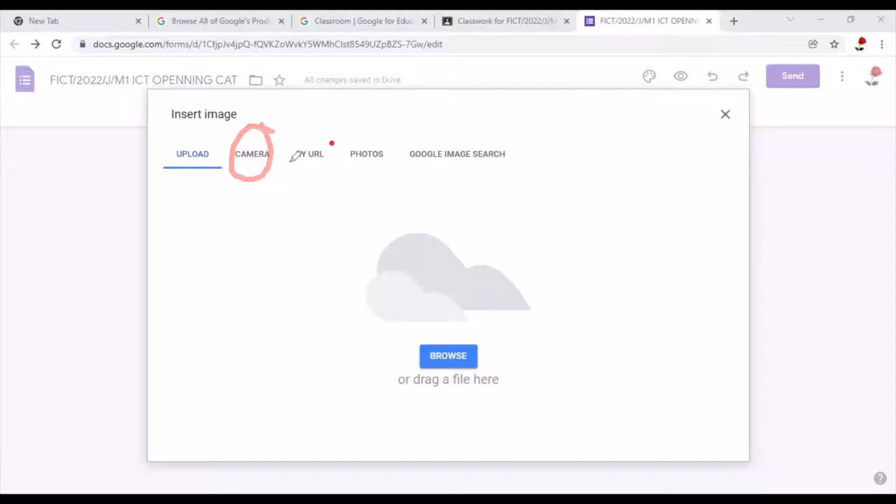You can also have a uniform resource locator address to the picture, so you can add it there, or you can select one from photos that are already stored in your Google Drive, or you can search for an image anywhere within the web by clicking on Google Image. So in my case, I will upload one which is already in my machine, and therefore I will click on upload and then browse.